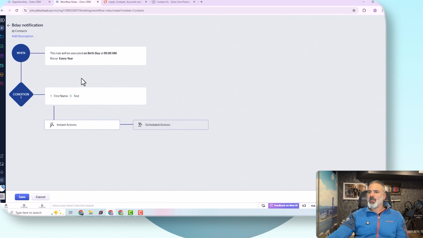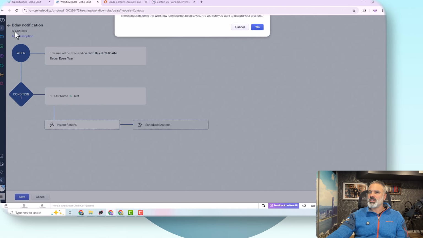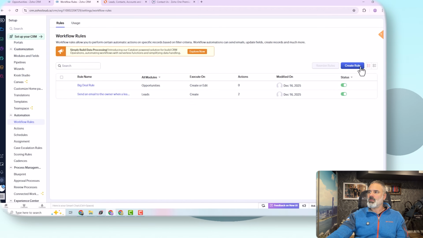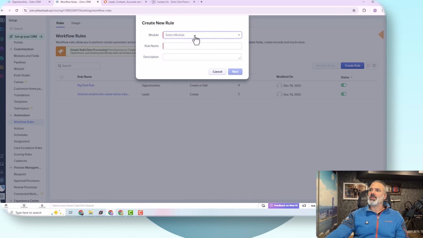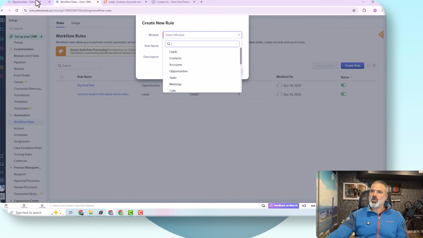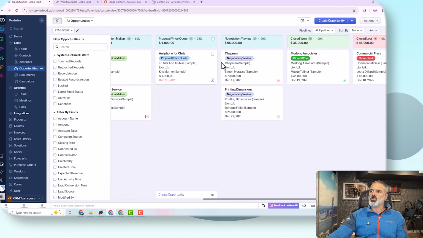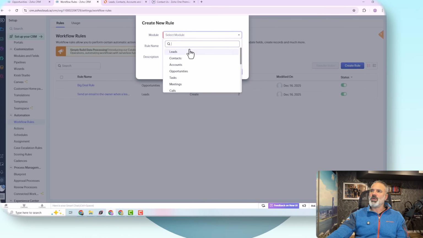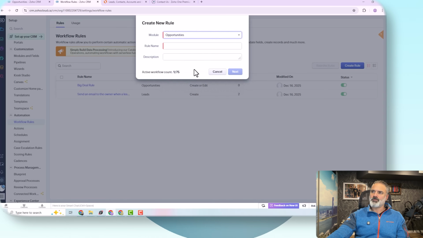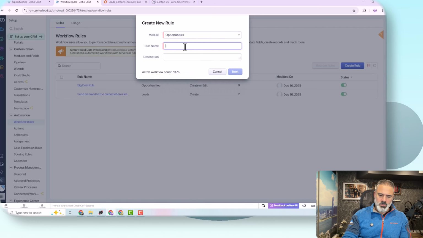So let's go here and let's create a new automation. Let's discard this one. I will create a new rule, and the rule will be for which one? Okay, I want whenever an opportunity is moved from proposal to negotiation, which module do I need to select? Opportunities. Okay, and now it will be email on stage negotiations.